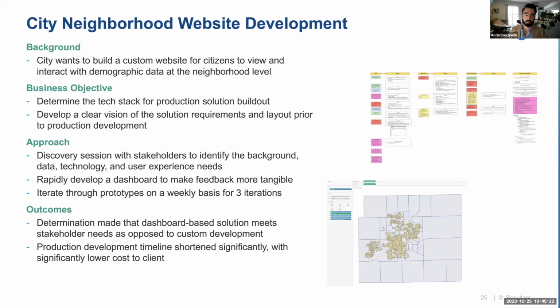So the outcome for them was, now they are able to build out that dashboard in a production ready state, and really were able to save quite a bit of cost and quite a bit of time there in building out that solution.